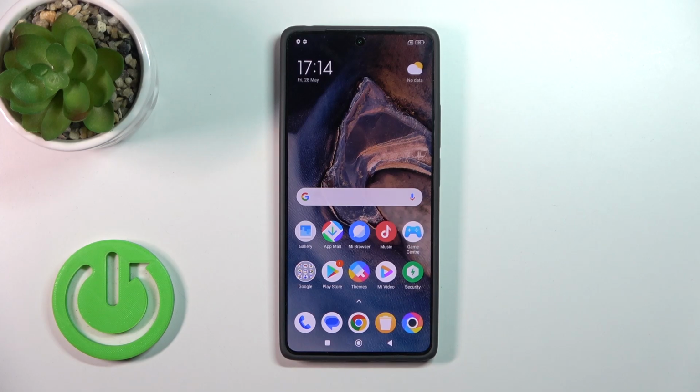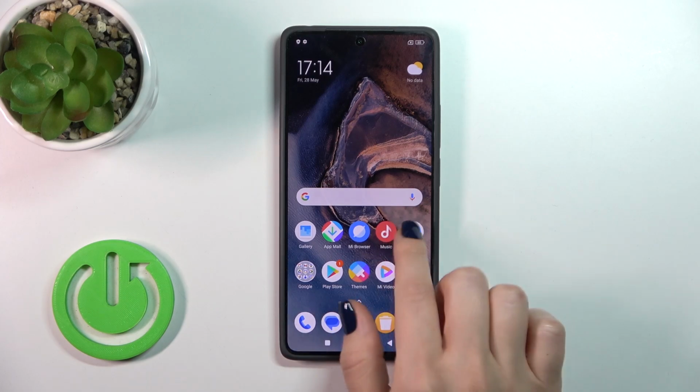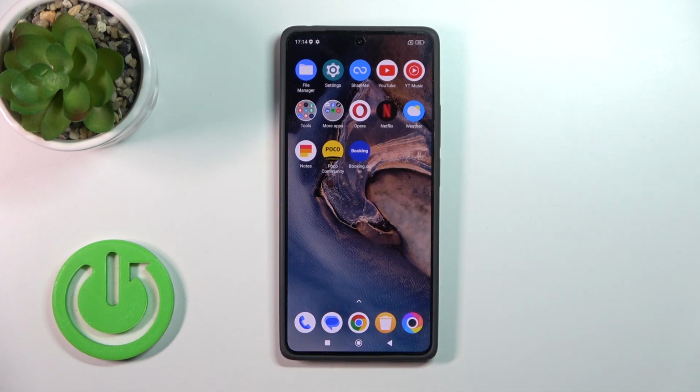Welcome, this is the POCO M6 Pro and I'll show you how to create home screen folders on this device.